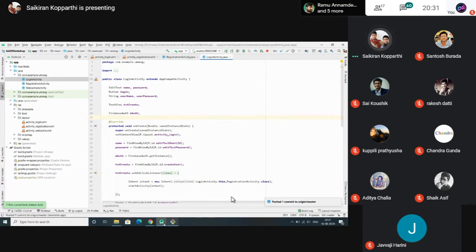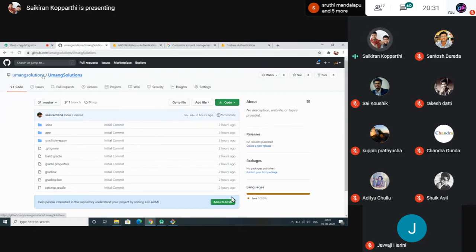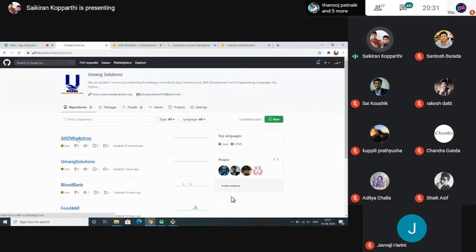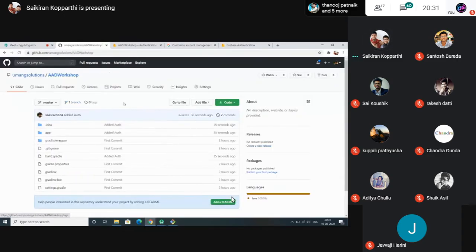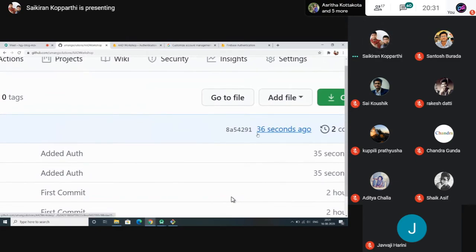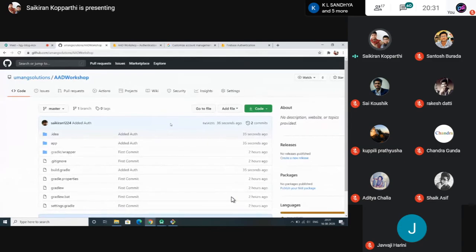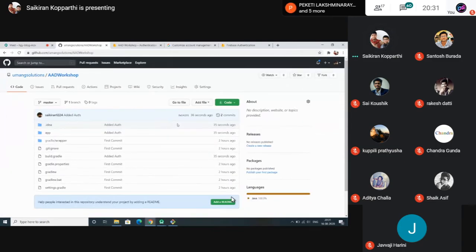See, it is showing that push one coming to origin master. You can check whether the push is successful or not. Now go to Umang Solutions organization. Now you will be showing the URL. It's like workshop. See, here it is showing 36 seconds ago. So I just committed now. So it will be showing that in seconds also, how much time ago you have committed earlier.